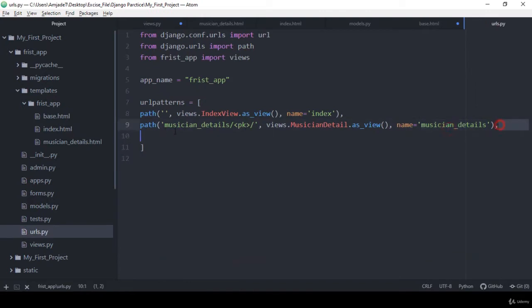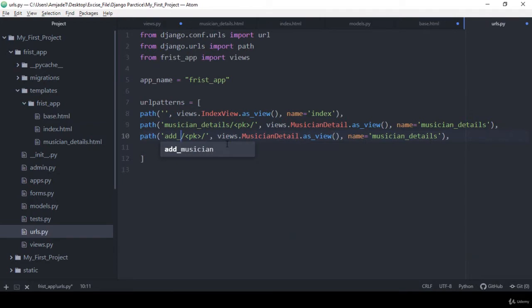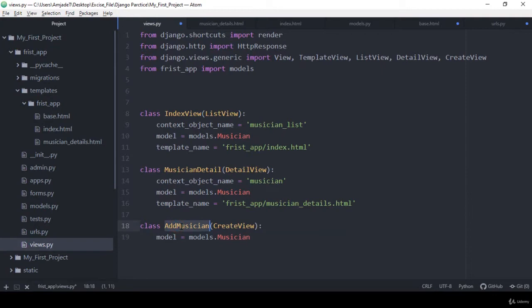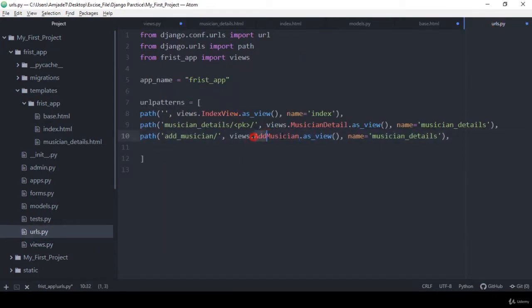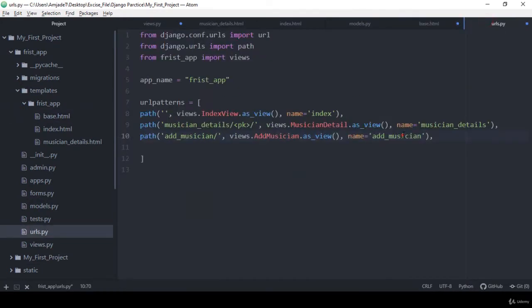In the URL I simply copy it, and here I paste it. It should be add_musician. Now we don't need any ID, so I simply remove it. In the view I have already declared a class named AddMusician, so I copy it and define it in our views as AddMusician, because in our base HTML I have already defined that name as add musician, right? So that is our add musician.